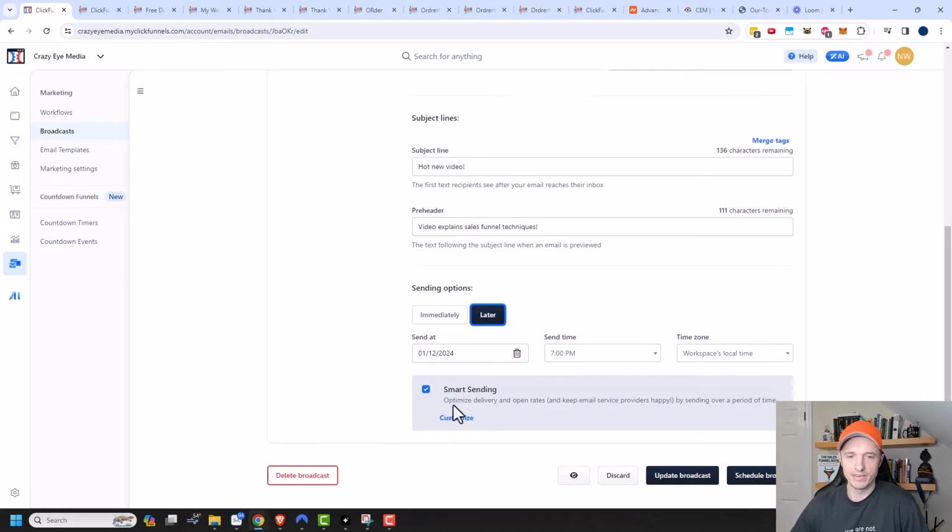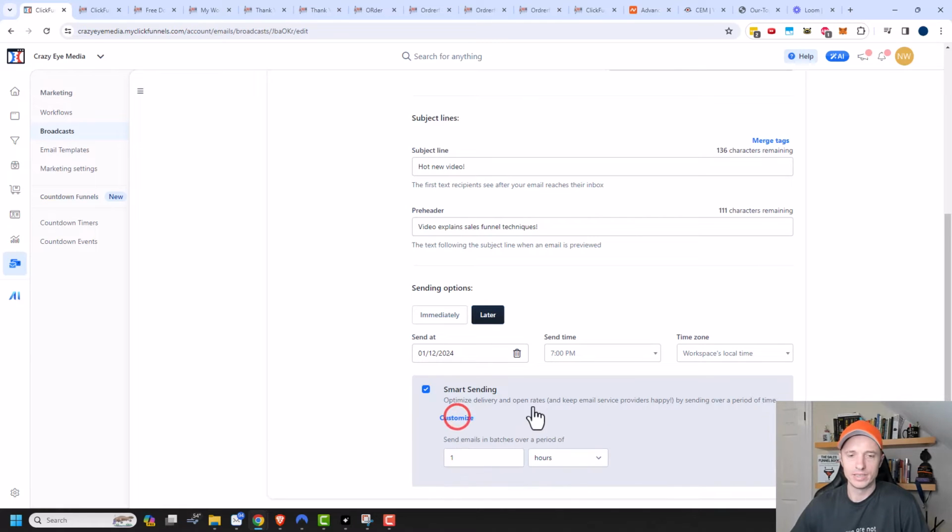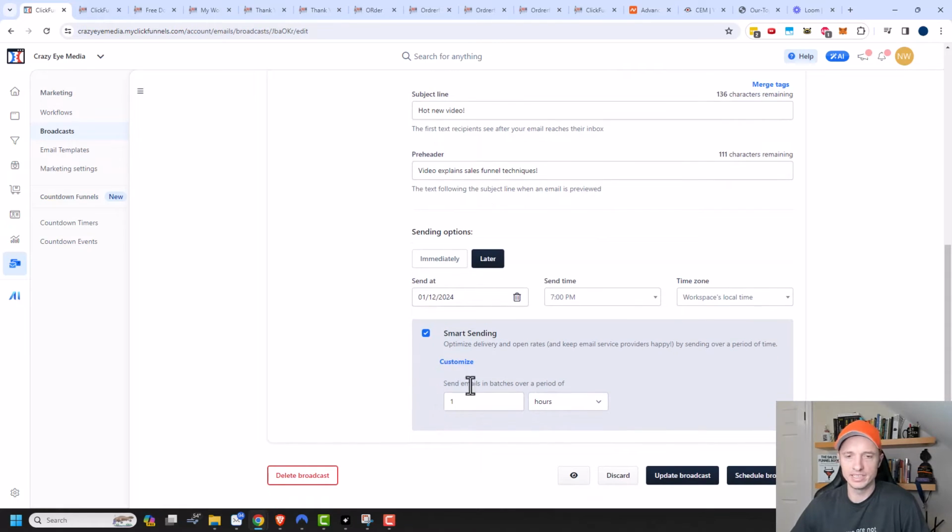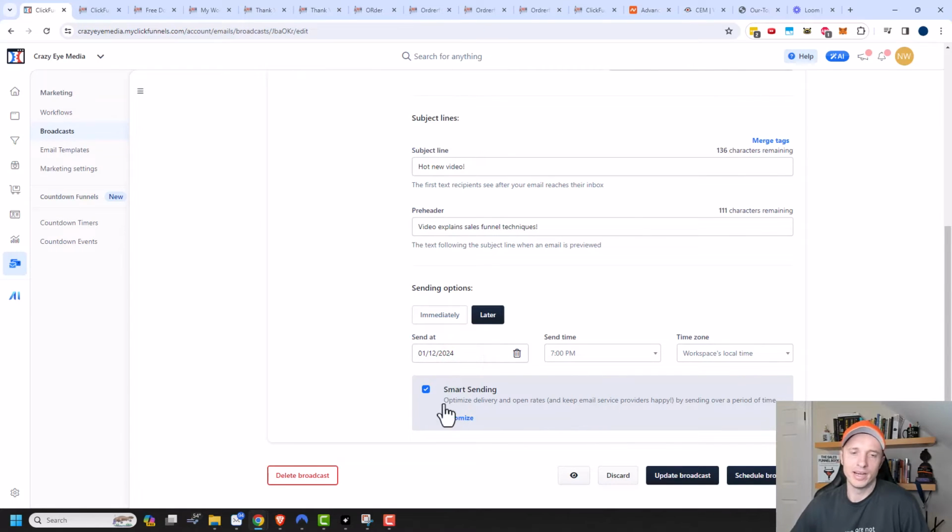Then there's smart sending right here. So optimize delivery and open rates and keep the email service providers happy by sending over a period of time. So this way it sends a certain number of emails over a period of hours or whatever else. I don't mess with the customize, but want to keep those email service providers happy so your emails don't wind up in spam. And so once you're happy with everything, you can go ahead and hit update broadcast.